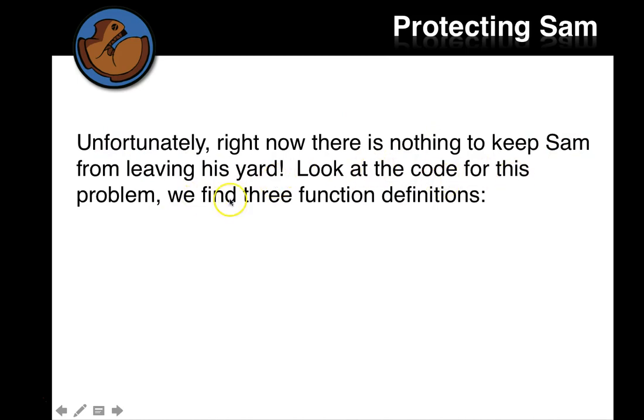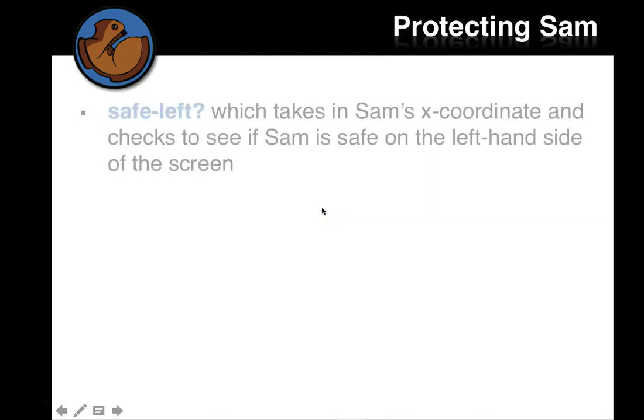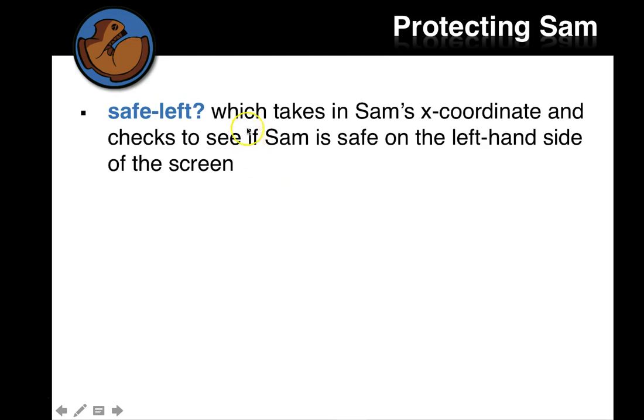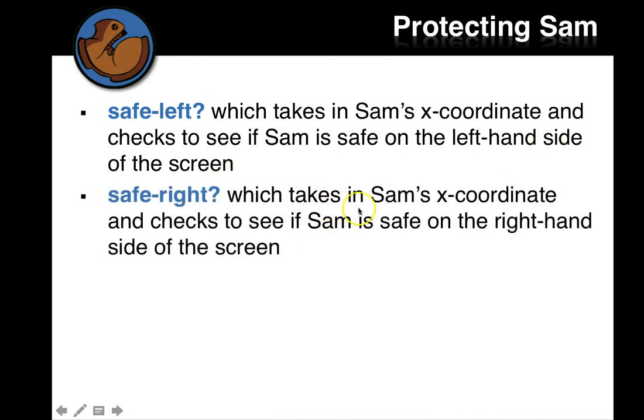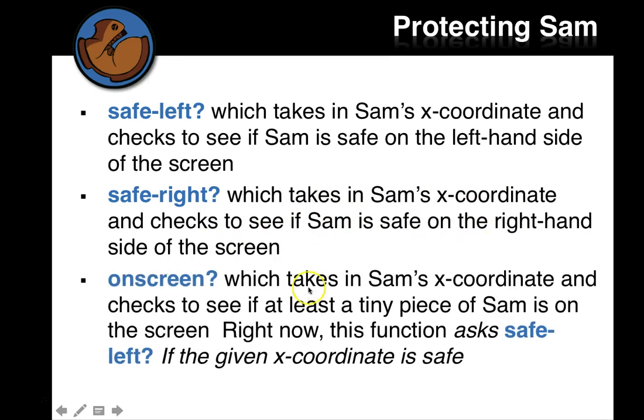So let's look at the code for this problem, and we can define three functions. Safe left, which takes Sam's x coordinate and checks to see if Sam is safe on the left hand side. Safe right, which takes Sam's x coordinate and checks to see if Sam is safe on the right hand side. And on screen, which takes Sam's x-coordinate and checks to see if a tiny piece of Sam is on the screen. Right now, the function asks safe left.